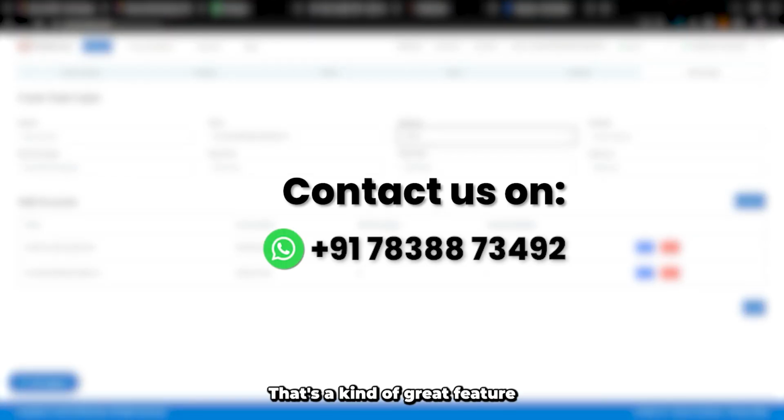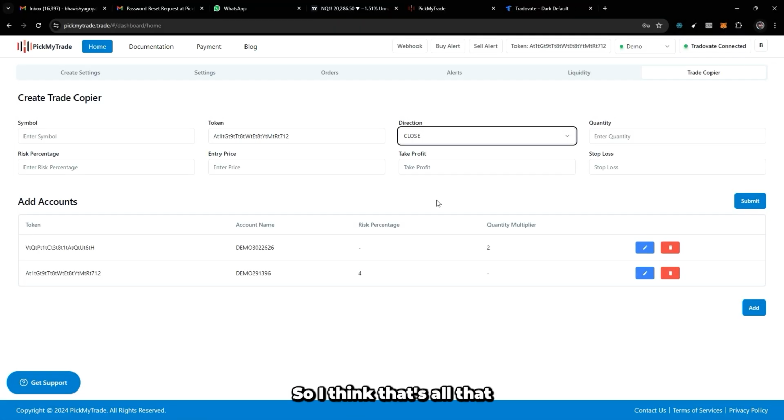If you face any issue, please let us know. This is a great feature which could be useful if you are managing multiple accounts. So I think that's all. That's pretty much what I wanted to show you.